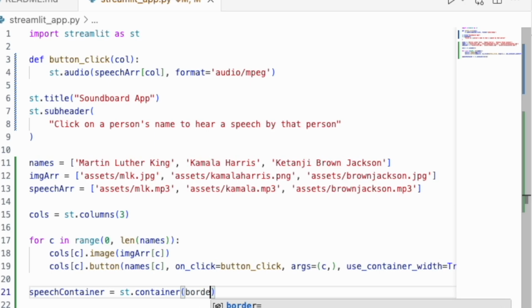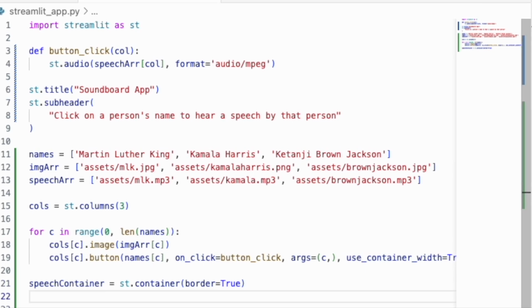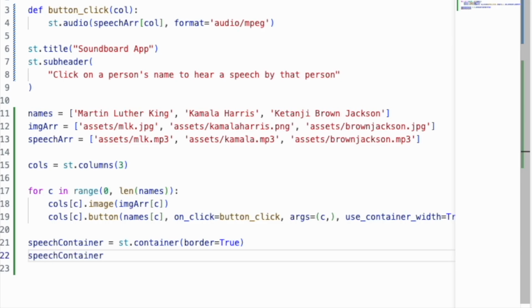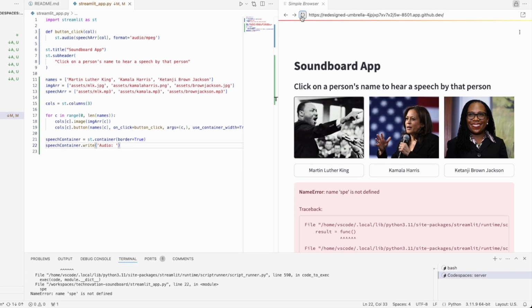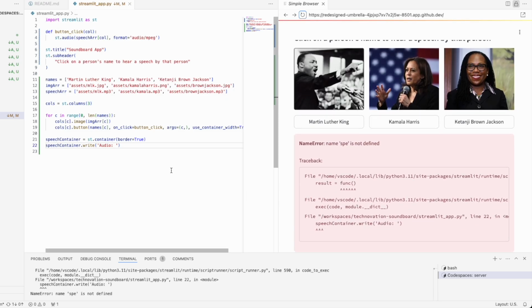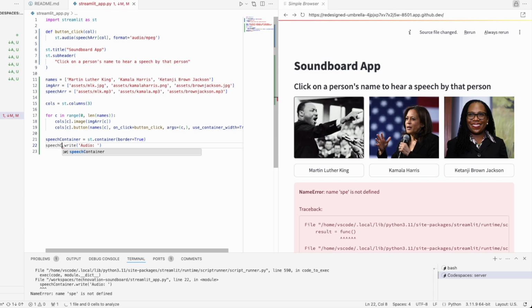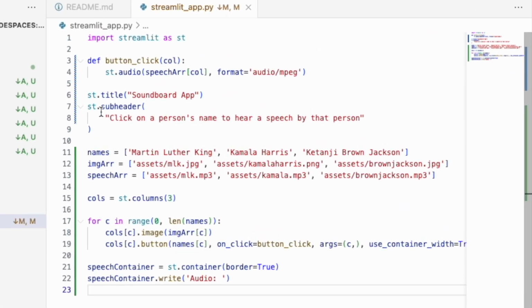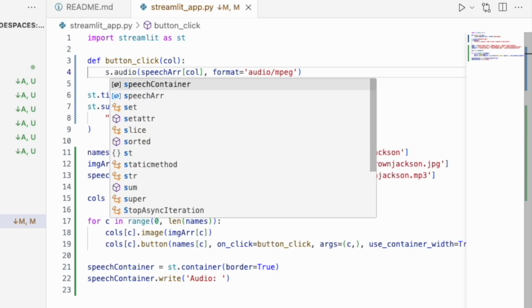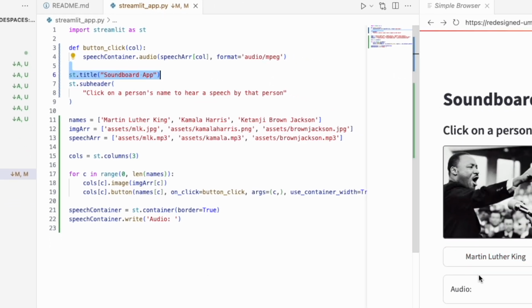Just to make sure we've got it showing, I'm going to turn on the border and let's put something in it so we can see it. And we can just say .write, and I'm going to put audio. Let's refresh this. Sometimes it's kind of funky there once it gets an error. So now we're going to change this to be the speech container, and I'll just click on that. So it should now appear down here.